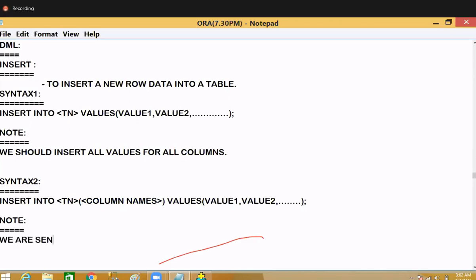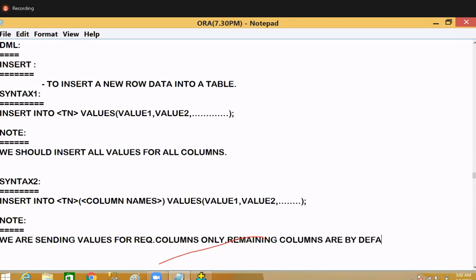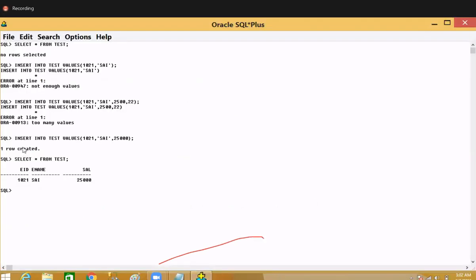We are sending values for required columns only. Okay, and whatever we left and missed, those remaining columns, by default will take a null value. So let you see, guys, here, come back, and now the second one I'm inserting.